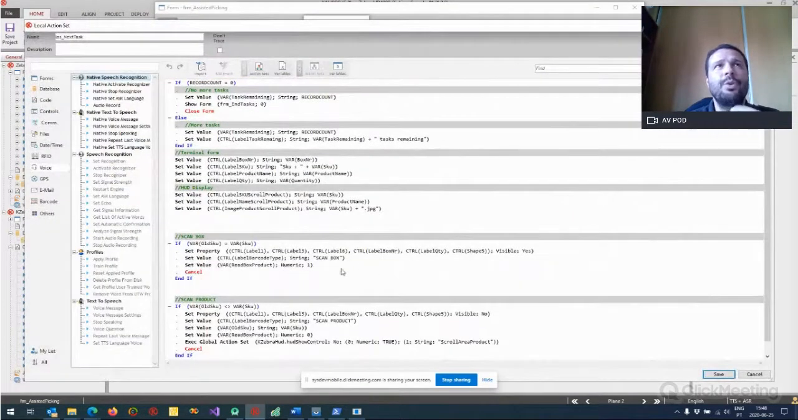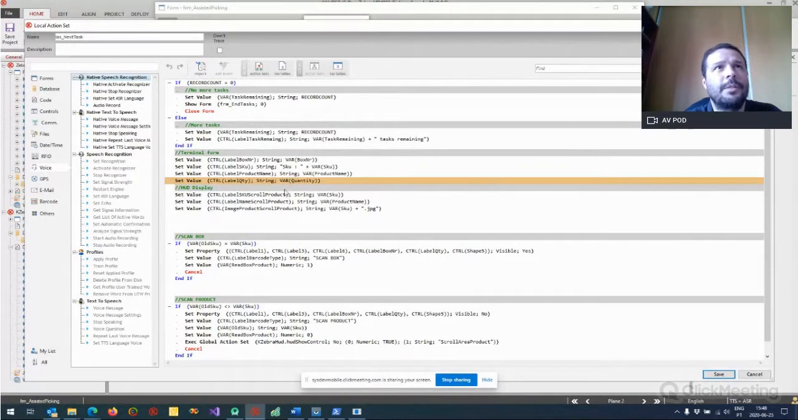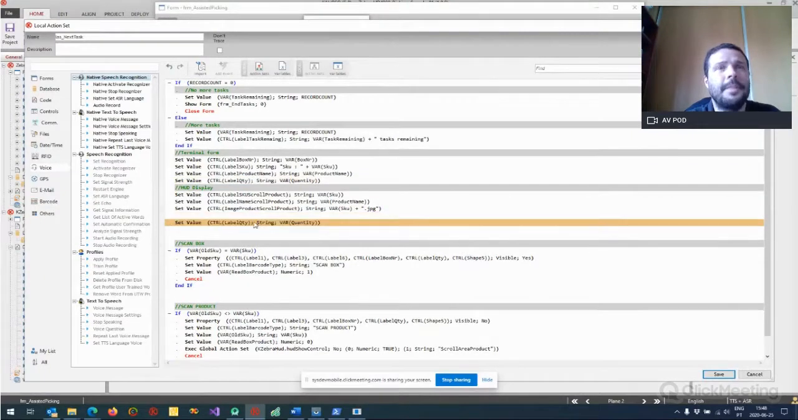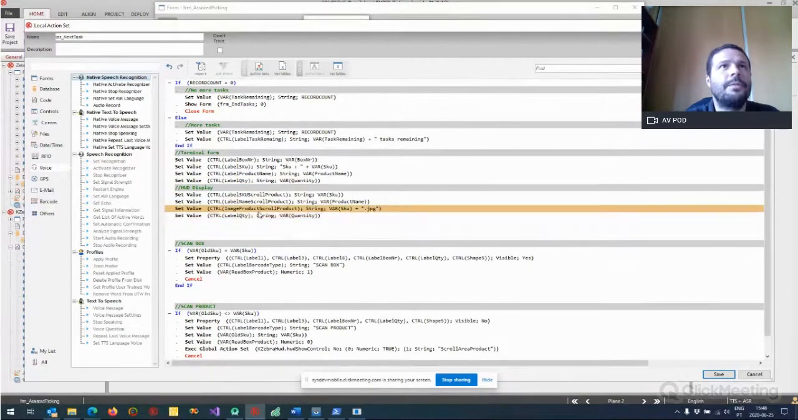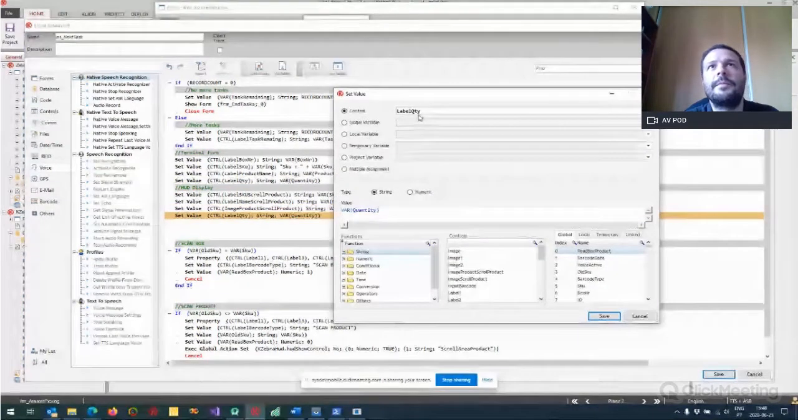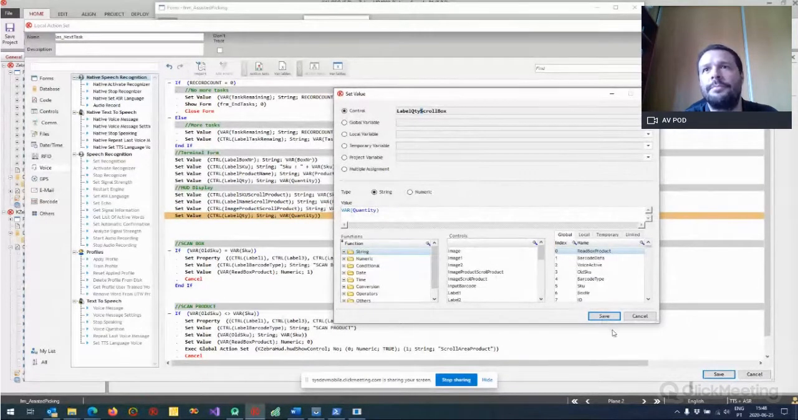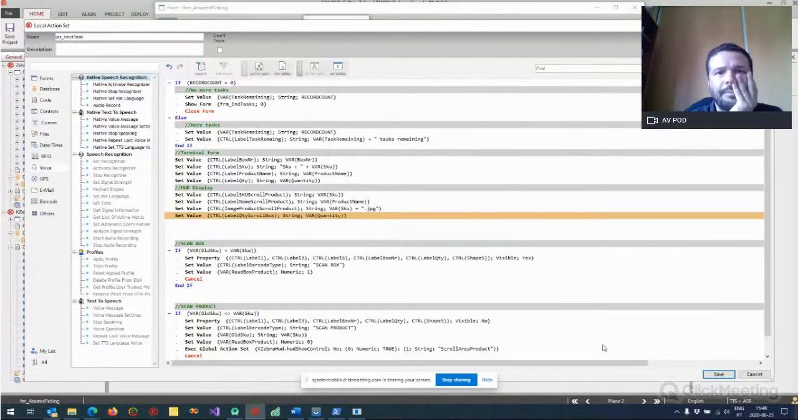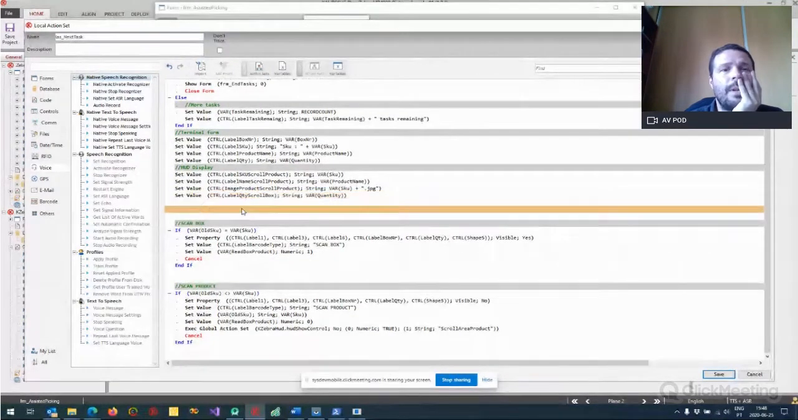So the first thing I want to do is, in the label for the quantity, I want to show the quantity. So copy paste. On the label with the quantity inside the scroll box, I want to show the quantity. Okay. And now I want to put the correct box green and the other ones white.